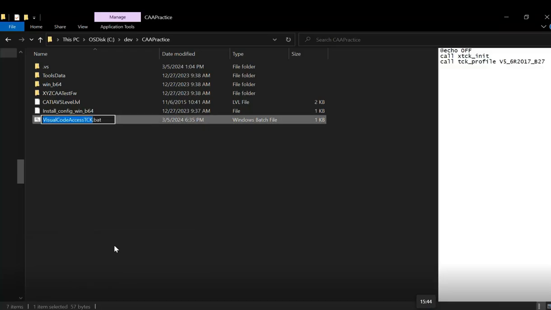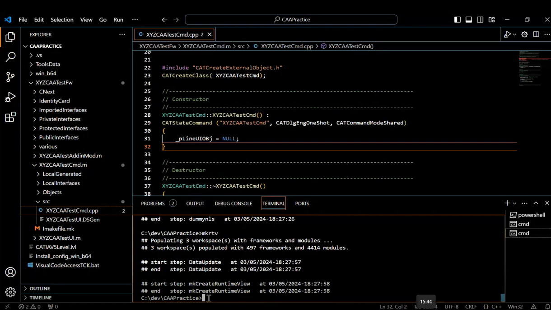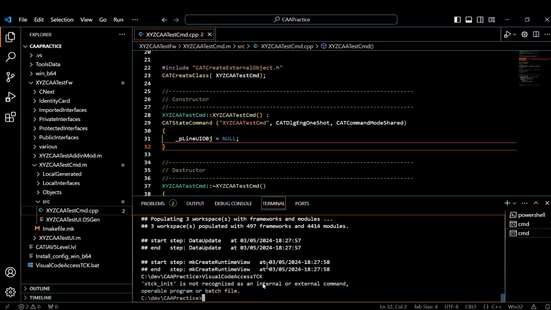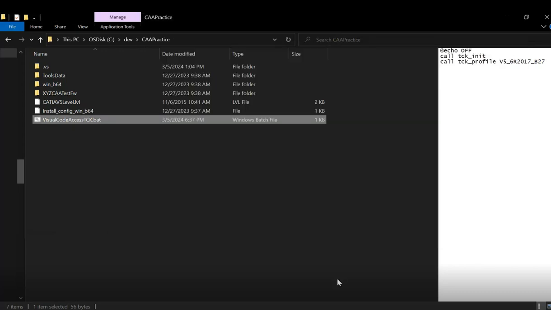Just copy the batch file name and paste it in your Visual Studio Code. Just hit enter. So it's showing one error: TCK init is not recognized. I have a spelling mistake here. I wrote xtck underscore init, that's why it's showing an error. So I will change it to TCK init. I will remove that x, and I will save and close.